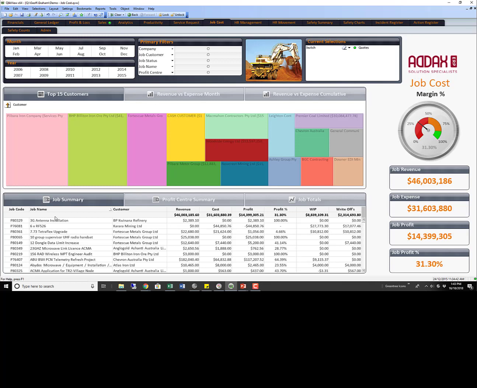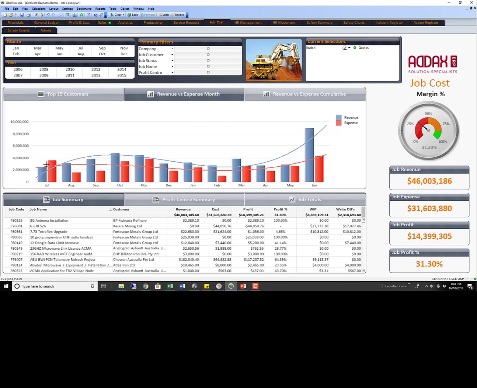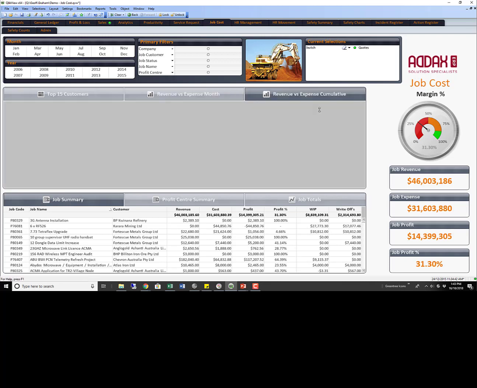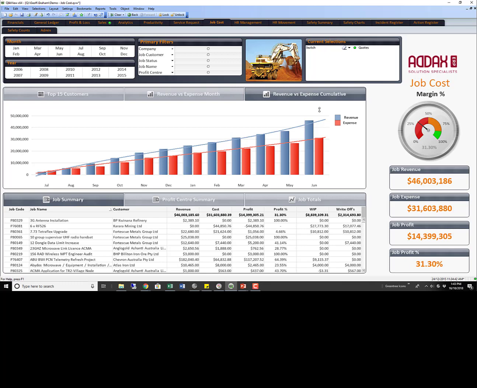Down below we have our job summary view, which gives us a job P&L, revenue, costs, profit, WIP, write-offs. Some gauges just to give us a nice graphical view. If I navigate to the revenue versus expenses by month, it gives me a picture of how we are travelling, revenue versus expense by month. How are we doing on that same basis on a cumulative fashion? And again, a slightly different view. The detail is all there, but the information is presented in a graphical fashion for the purposes of analysis.